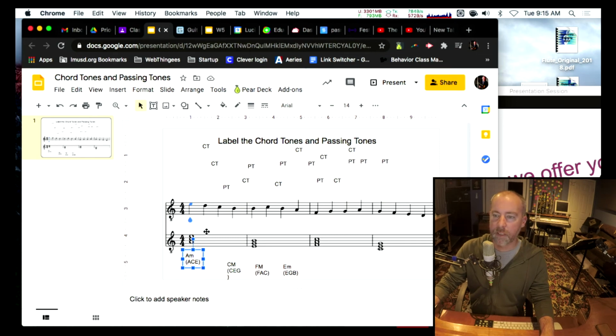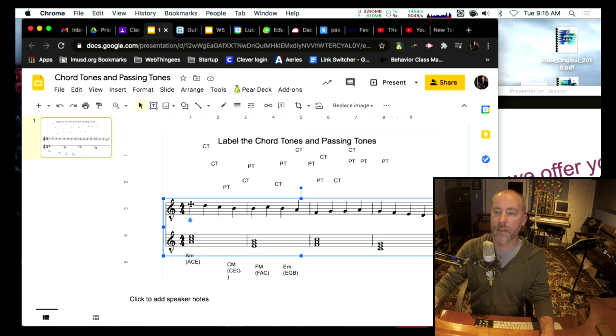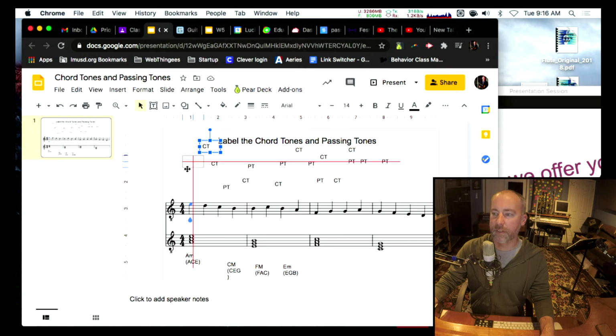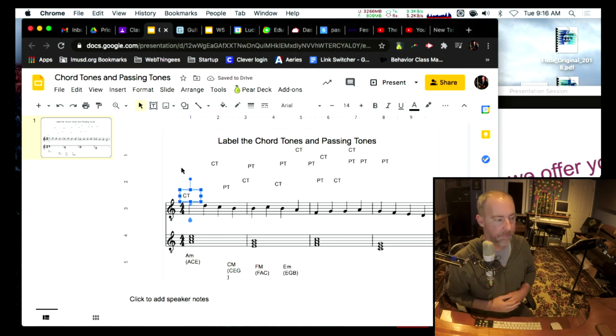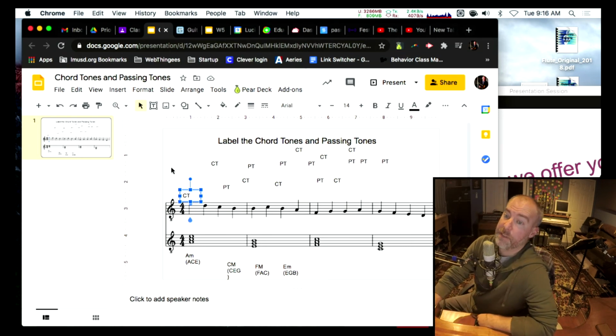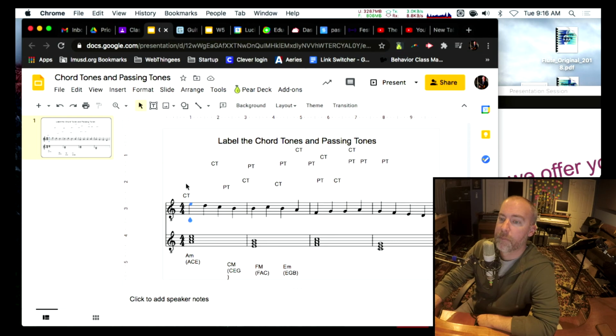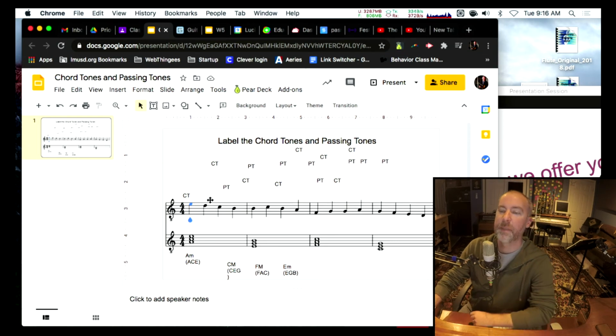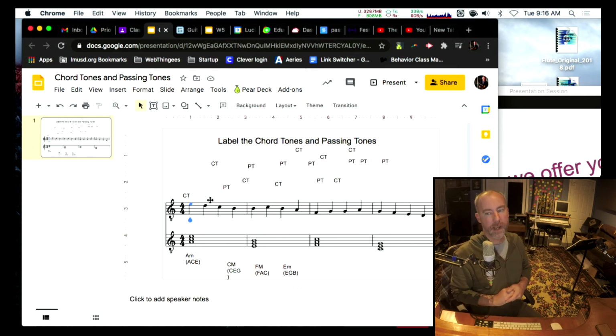And if I look here, A, C, E, hey, that's definitely part of it. A, C, E, that's the top note there. And that means that it's a chord tone. By the way, I did not have any tricks in here. I kind of pulled a trick on you guys today during the lesson, but I'm not pulling any tricks right now. This should be real straightforward. And so your job is going to be to drag down the CTs and the PTs in the right order.